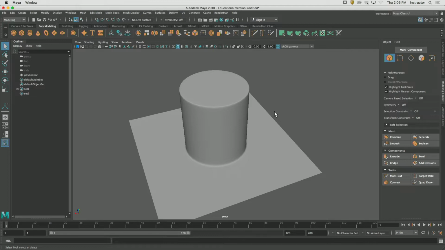We can duplicate special. I like that. That's a great way of working. And we don't even have to use duplicate special. We can just do a straight up duplication and then do some vert snapping. Let me show you specifically what I'm talking about, right?